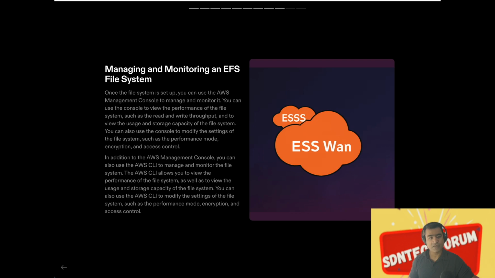Managing and monitoring the file system. Once the file system is set up, you can use the AWS Management Console to manage or monitor it. Because it's a managed service, you can use the console to view performance of the file system, such as read and write throughput. Because it's a shared service, you always have to make sure that you have enough IOPS, and to view usage and storage capacity of the file system. You can also use the console to modify settings of the file system, such as performance mode, encryption, and access control. So all these knobs are available to you.